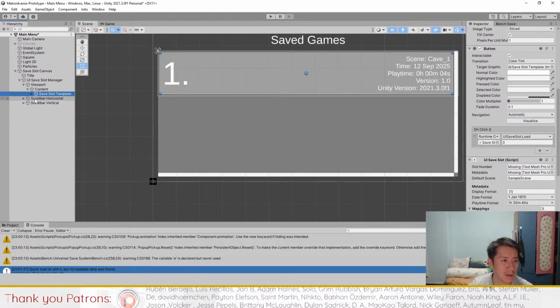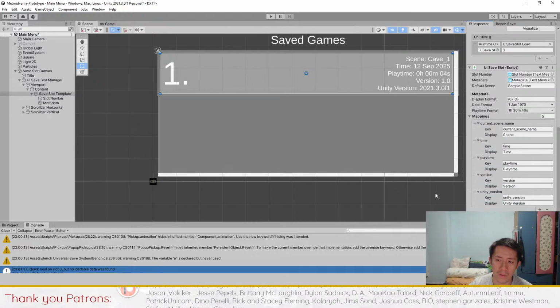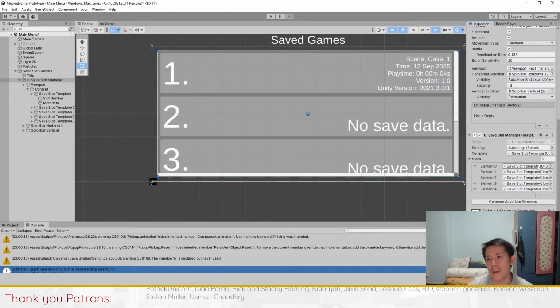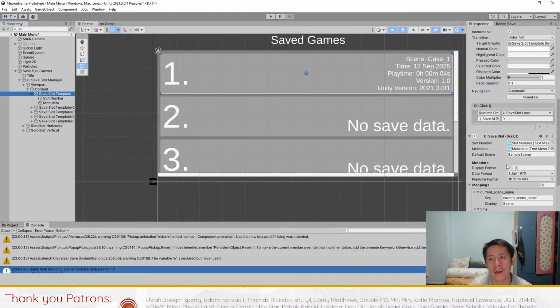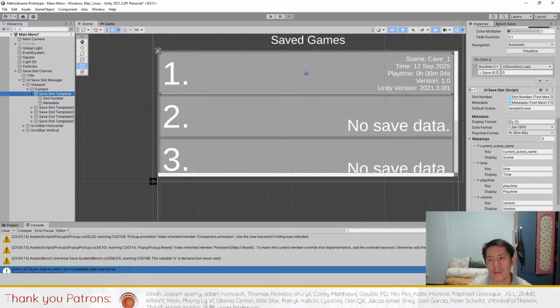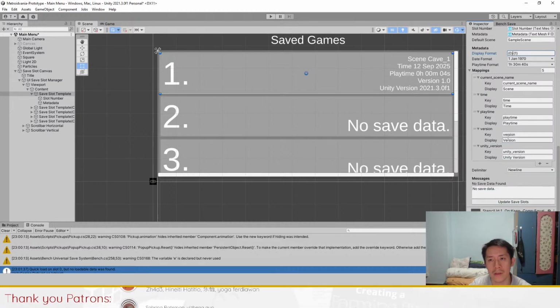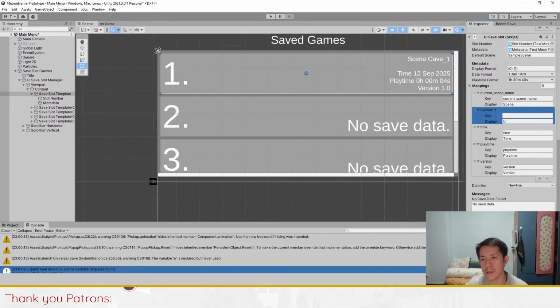A couple of things are missing. It's missing the slot number and all that. Let's try again. Let's try moving this, updating the save slot. Okay, now it works. I want to remove the Unity version. Let's update the save slots again.